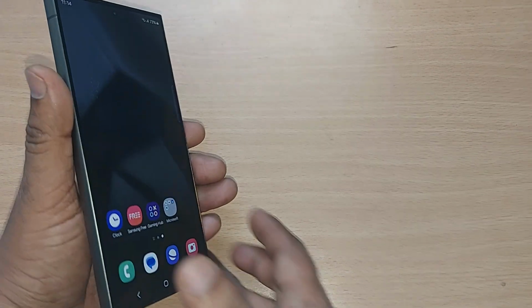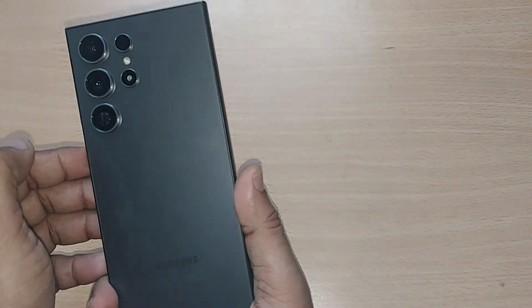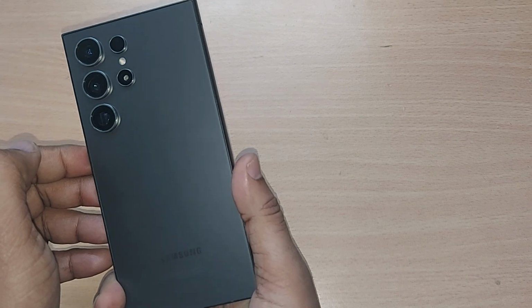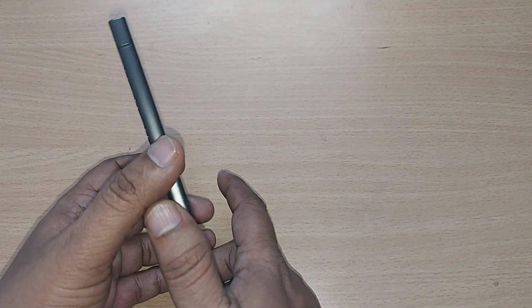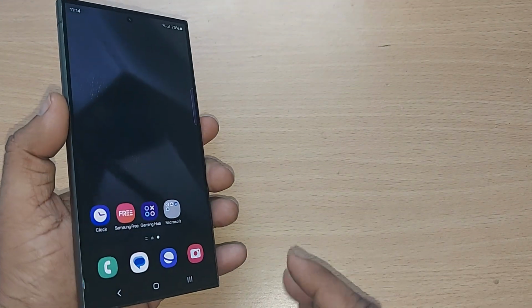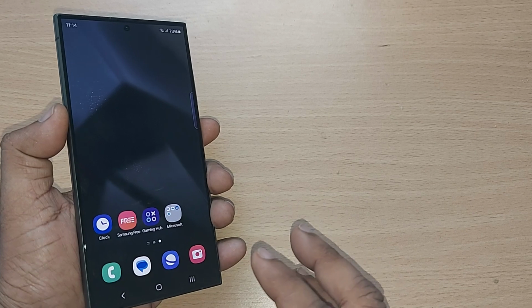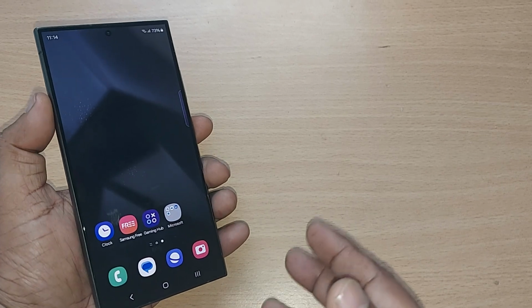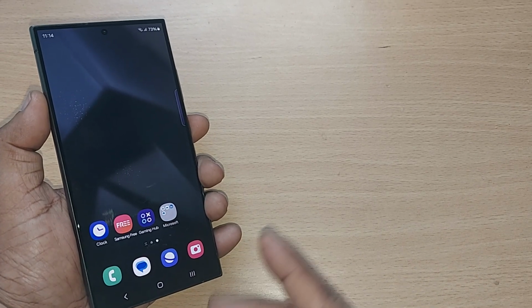If your Samsung Galaxy S24 Ultra is not working properly, or by any chance any kind of virus has been included in your phone, or some functions are not working on your Samsung Galaxy S24 Ultra, and you would like to do the factory reset, how do you do that? We are going to see in this video.